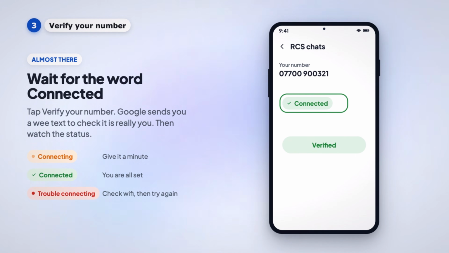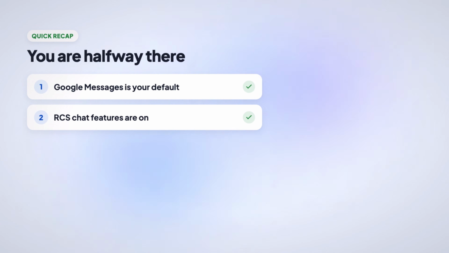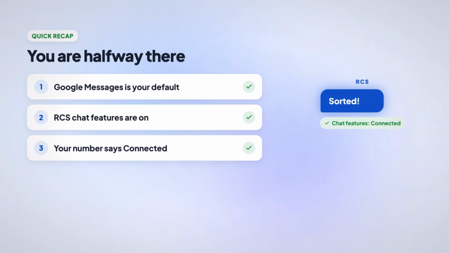Right, let's take a breath and see where we are. You've made Google Messages your default. You've switched on the RCS chat features, and your number's verified and says connected. That's the main job done. Everything after this is just the nice extras.